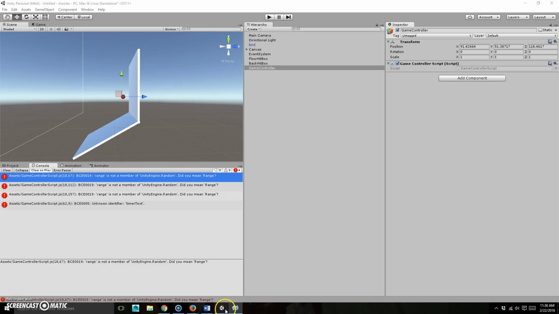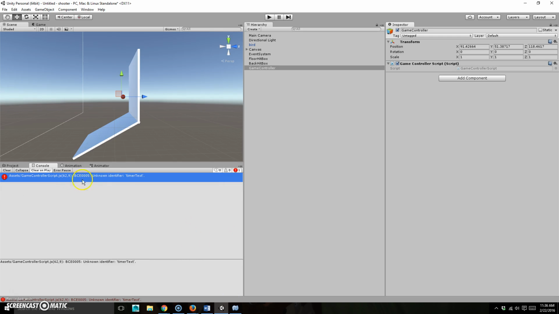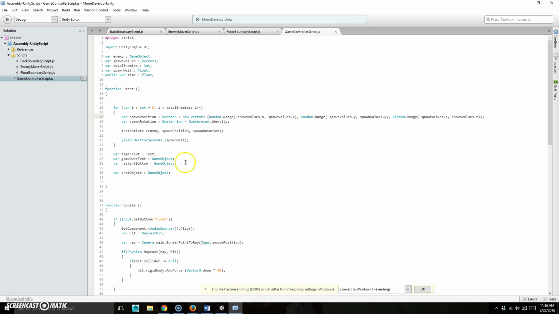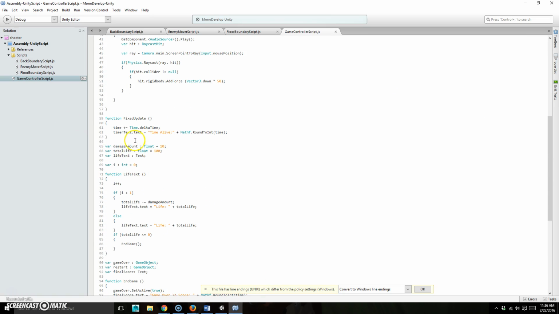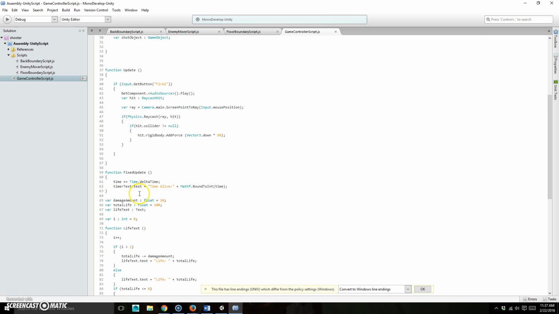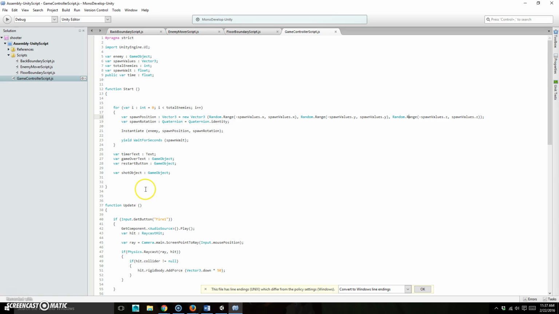Control S. Back to this. And then unknown identifier timer text. So it's on game controller script, line 62. Timer text dot text. All right, so it doesn't seem to like that, and I think because I declared it here.